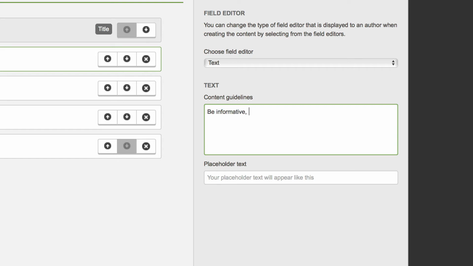Text, markup, quote, number, and entry fields also allow you to add placeholder text, which will appear in the field until the author starts to type. You can use this to give authors a hint as to what you expect them to put in the field. Placeholder text is really useful when used alongside content guidelines. By telling people what you expect them to put in your field, you can write more concise content guidelines.